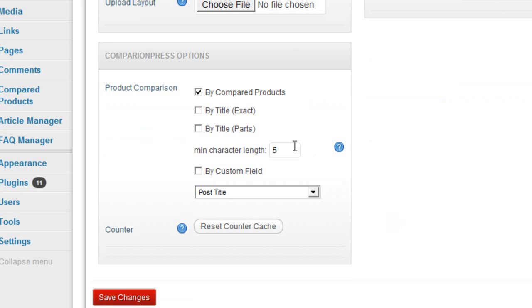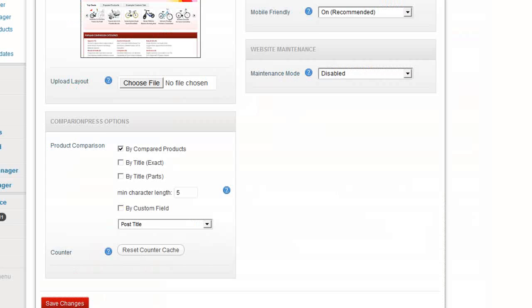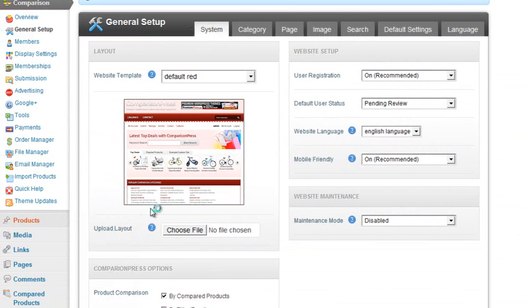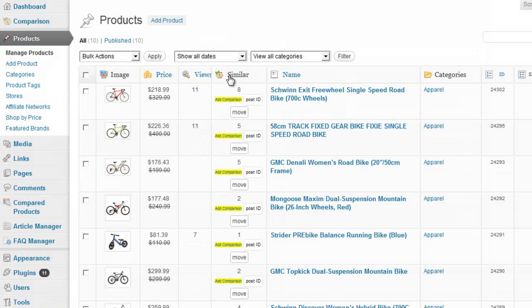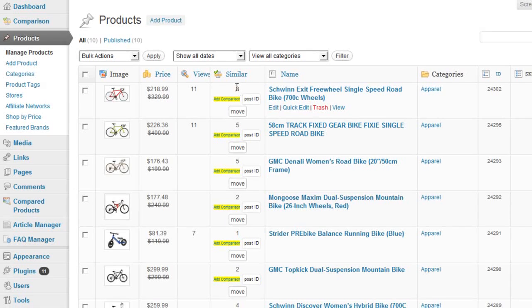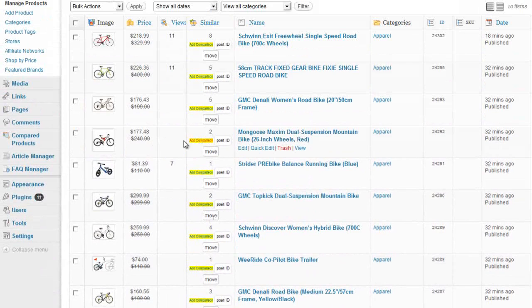So what we're going to do now is in this example just show you. So we've got the first one by compared products, and we've only got this one product here. So if I went to the admin area again and clicked on products, you can see this option here called similar, and this one, there are 8 similar to this product. So if I went to the one we've got here, which is the bike, which has just got one.